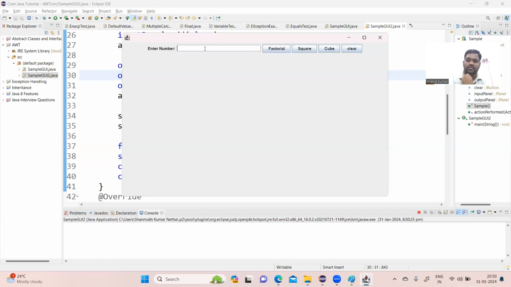Now take 7. Factorial of 7, see, factorial of 7 is 5040. Square is 49. Cube, see, 343. And if you click on clear, see, gone. Fine. So like this, you can perform event handling behind a GUI. You just need to know the event of the particular GUI component. Here my GUI component is button.